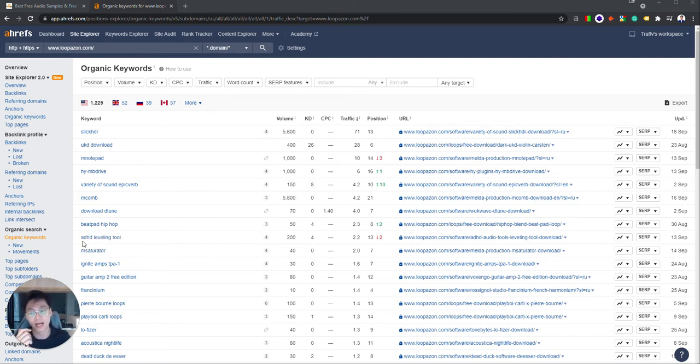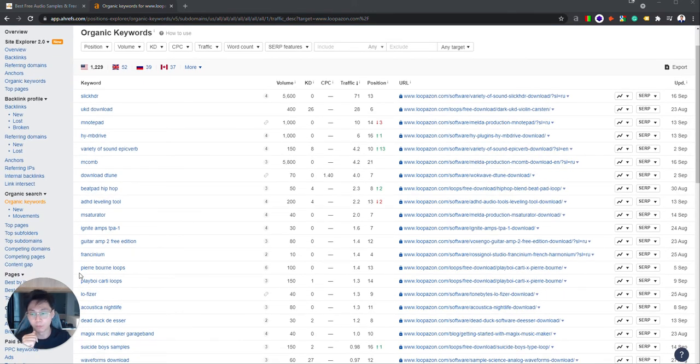I have somewhat of an idea what ADHD leveling 2 is, but the rest, like loops, I kind of have an idea of what loops is, but UKD and stuff like that, we have no idea what this is unless we are in the market, very involved in a niche. So I want to pick one.